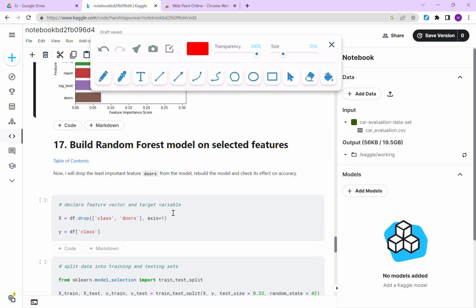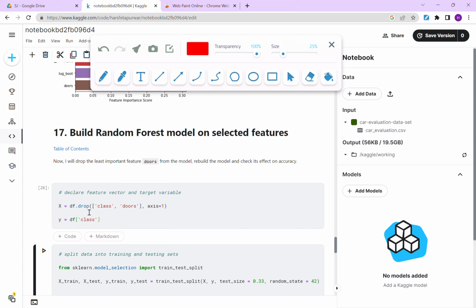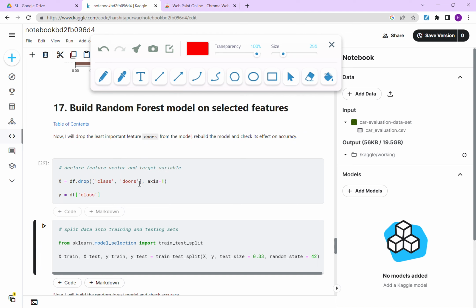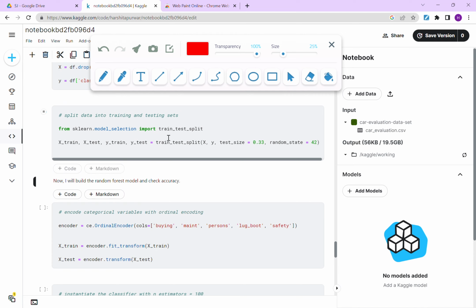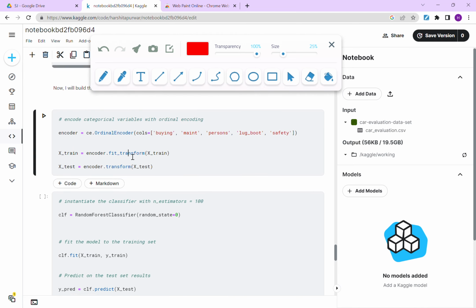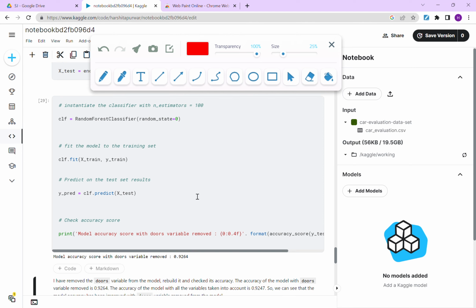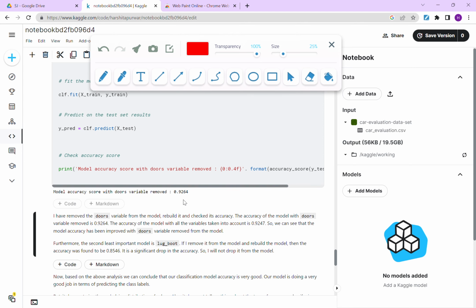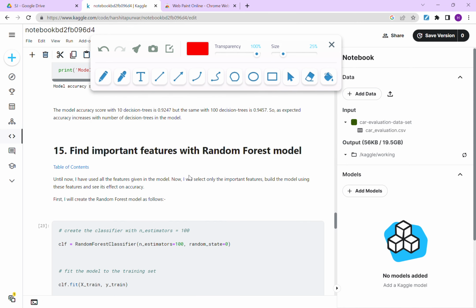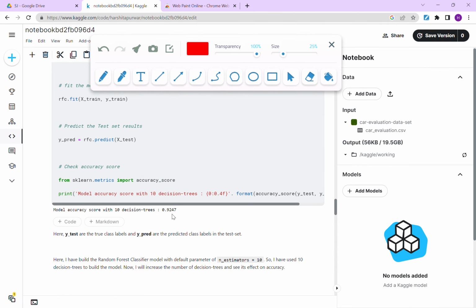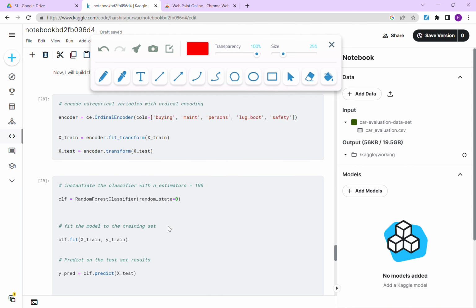Okay, let's drop doors for now and make another model. We are doing df.drop with class and doors, because we don't want our class to be an input feature, and we also don't want doors to be an input feature. Now we are again doing the train test split, and again encoding the data. We'll create a model with 100 estimators, and see here the accuracy has changed to 92.64%, whereas without that it was 92.47%. So not a big hike, but it has shown some accuracy improvement.